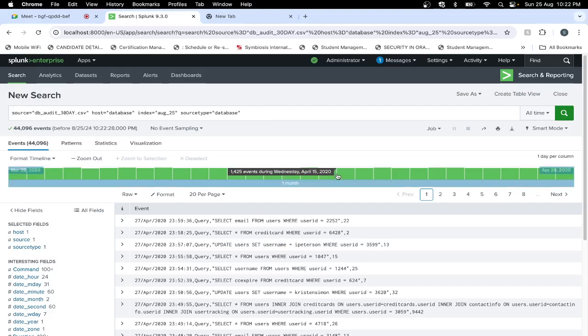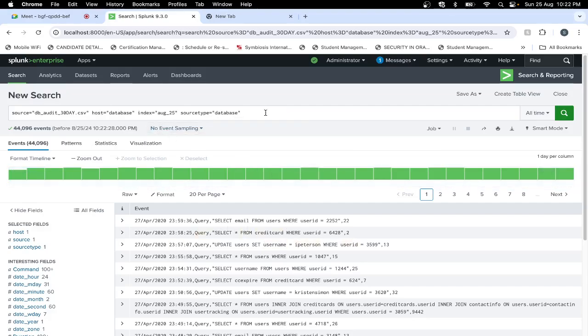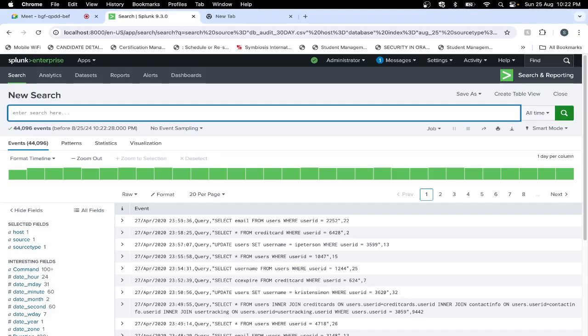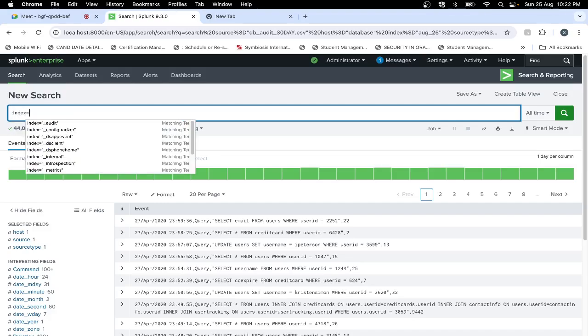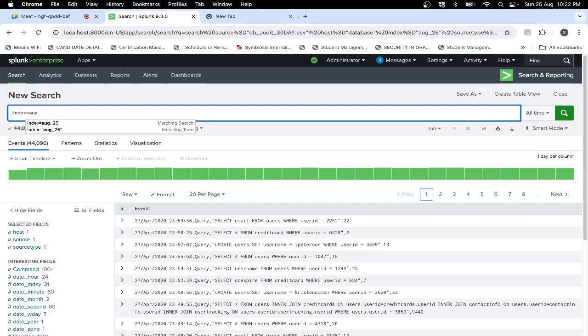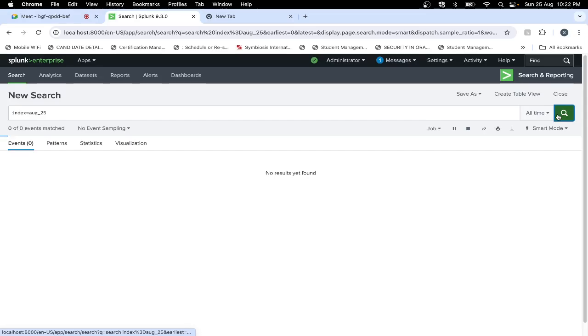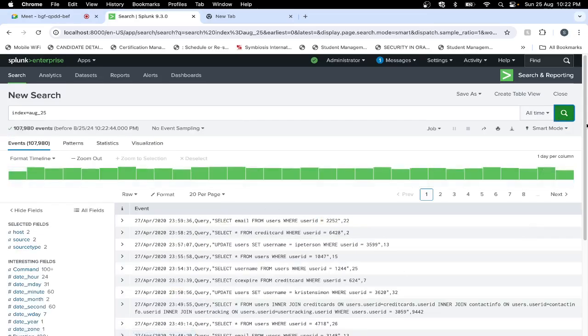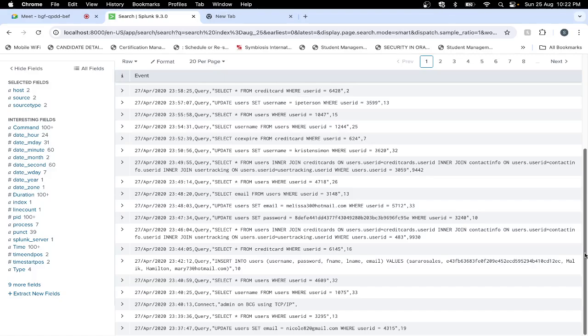Okay, so this is the database log that you can see. For example, if you want to see this log, I'll write index equals AUG 25. Okay, click on search. Here you can see that the database logs are there.